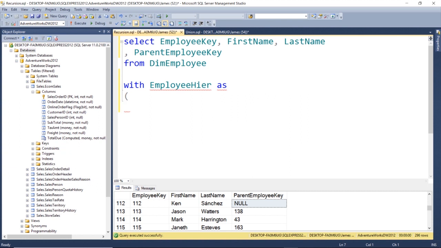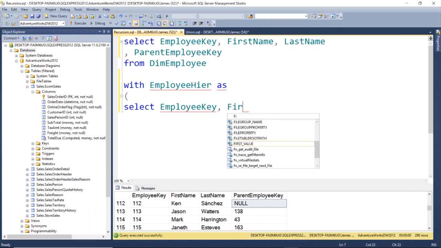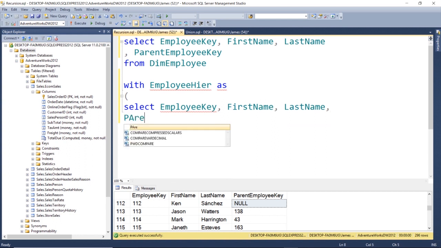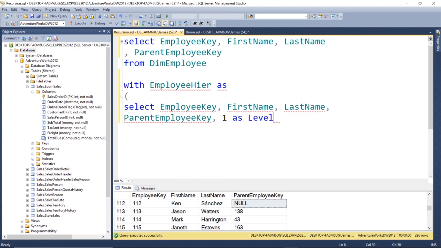So we're going to have to write that separately, and that's where our union comes in. So let's go ahead and write what the query would look like for our CEO, okay? And I think this will make sense as we go. We're going to select employee key, first name, last name, and parent employee key. And then, because we're showing a hierarchy, let's say we also want to show the level, what level they're on, like where they are on the tree. The boss is going to be hard-coded as a 1, and that'll be as level.